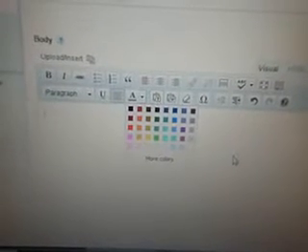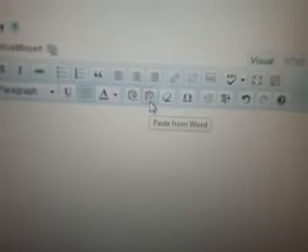Now, let me click out of there. Of course, you have your paste as plain text. I don't even worry about these 2 things here. Paste from Word format. It just depends on how you copy and paste your things. This is to remove formatting.